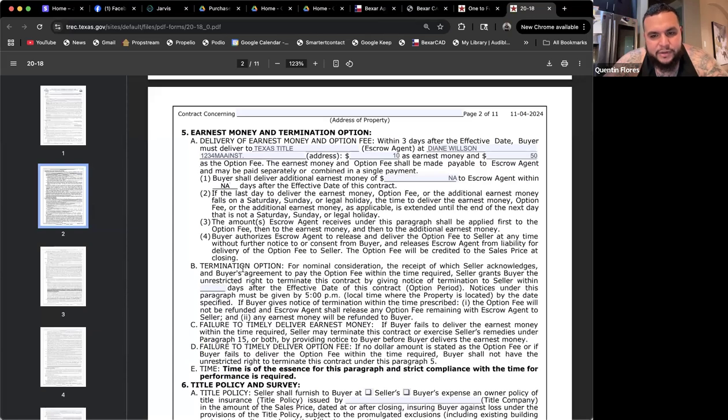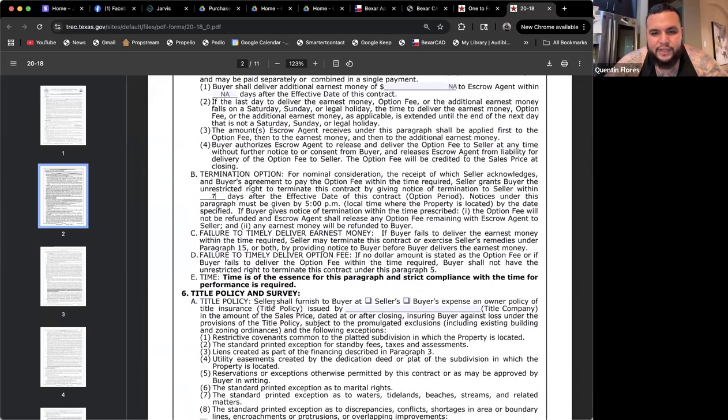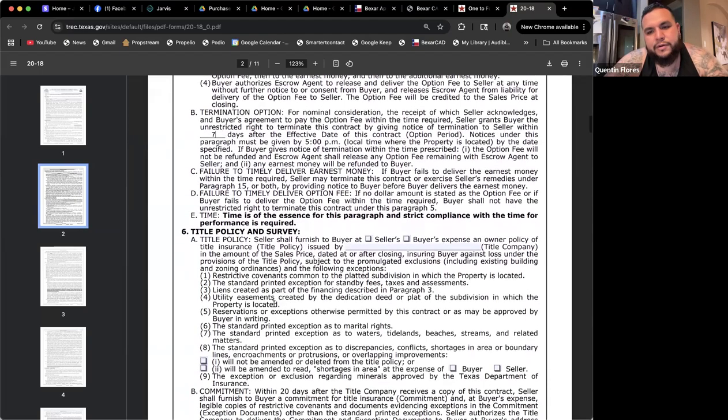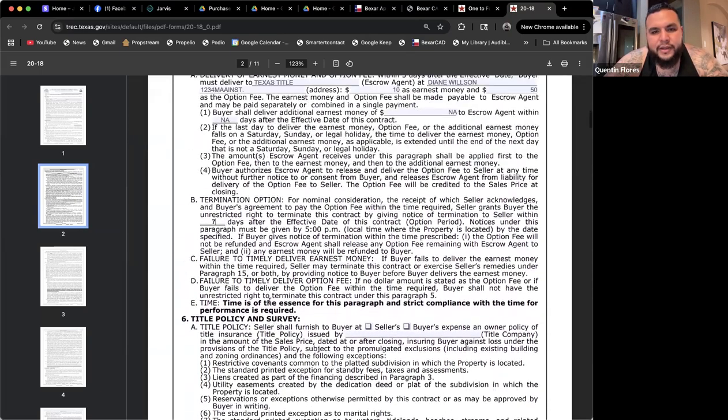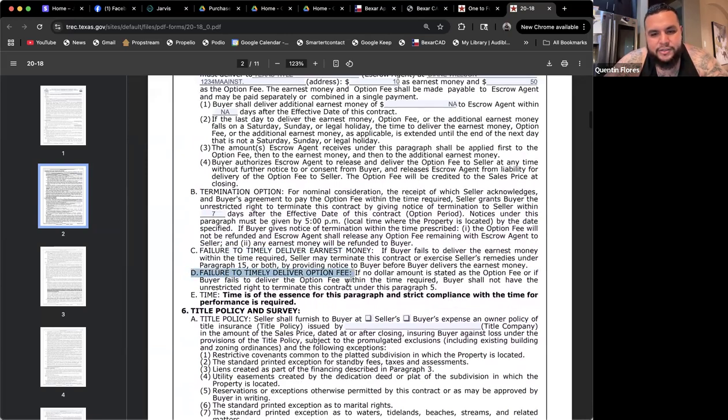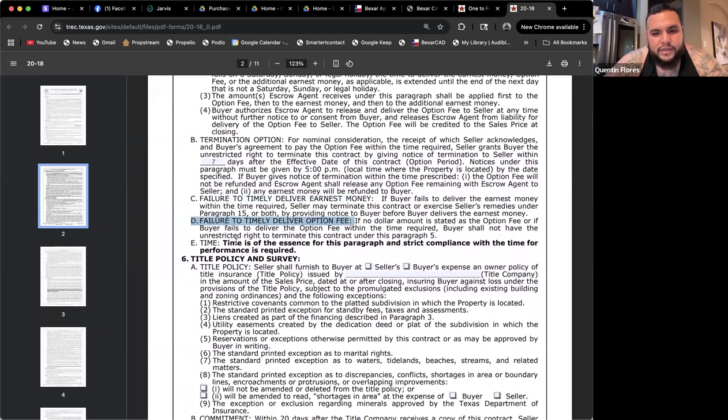Termination option. This is going to be your option period that's going to allow you to opt out of the agreement. Typically, what I do is I give myself 7 days to opt out, 7 days to move forward. This gives us our right to exercise the termination. And so this goes over some of the things about termination. Failure to timely deliver earnest money makes this contract null and void. Failure to deliver option fee, then this contract is null and void. Basically, time is of the essence.